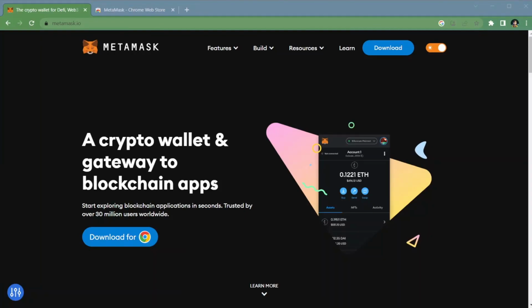Today we are going to be talking about MetaMask, a popular cryptocurrency wallet that allows you to interact with all things decentralized applications and beyond. I think we're going to have a lot of fun today. Definitely stay tuned till the end and we will cover everything MetaMask today.